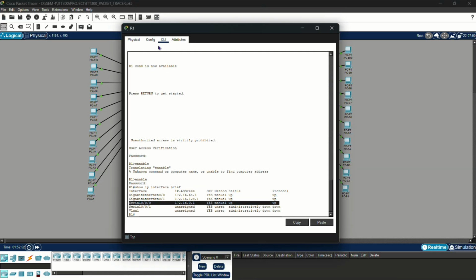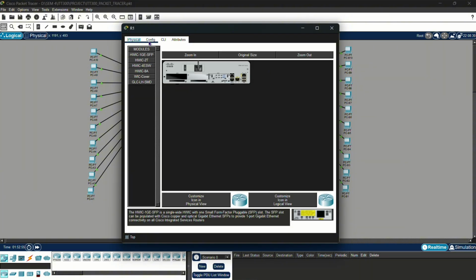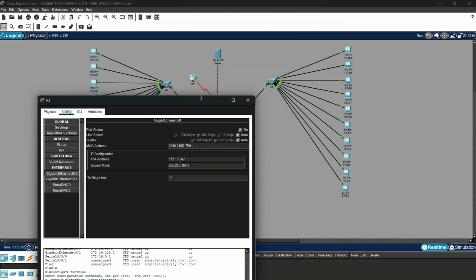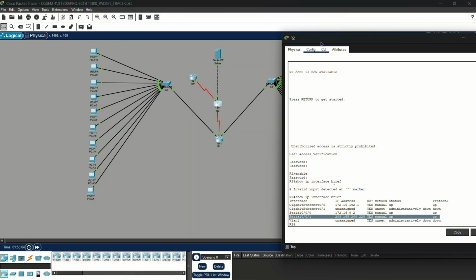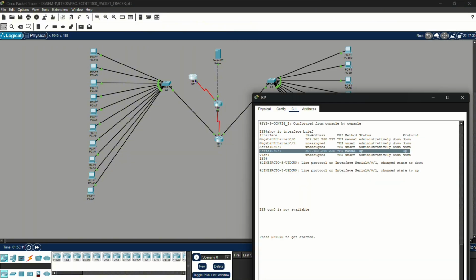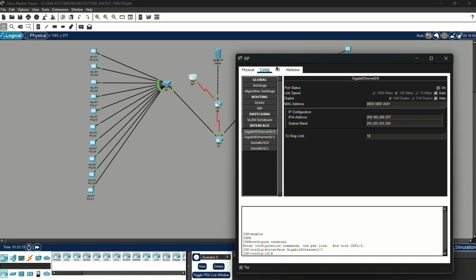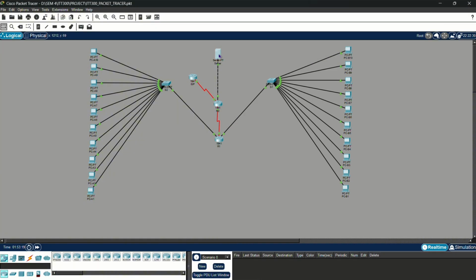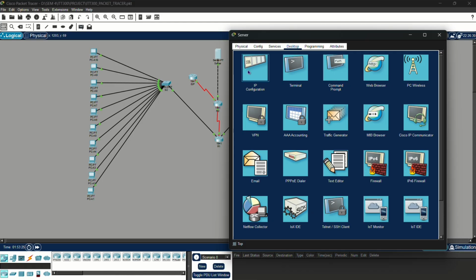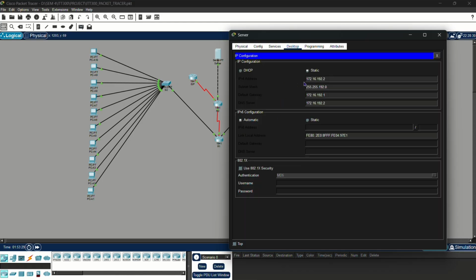Now I will show you the IP for each router. For the router 1, the IP is 172.168.4.1. For the router 2, the IP is 172.168.192.1. For the ISP, the IP is 209.169.165.200.227. For the server, the IP address, we set it static to 172.168.192.1. This is the subnet mask, this is the default gateway, and this is the DNS server.